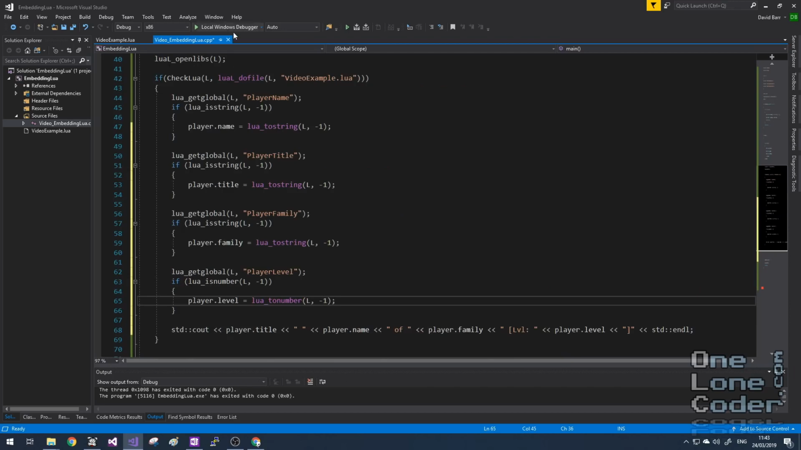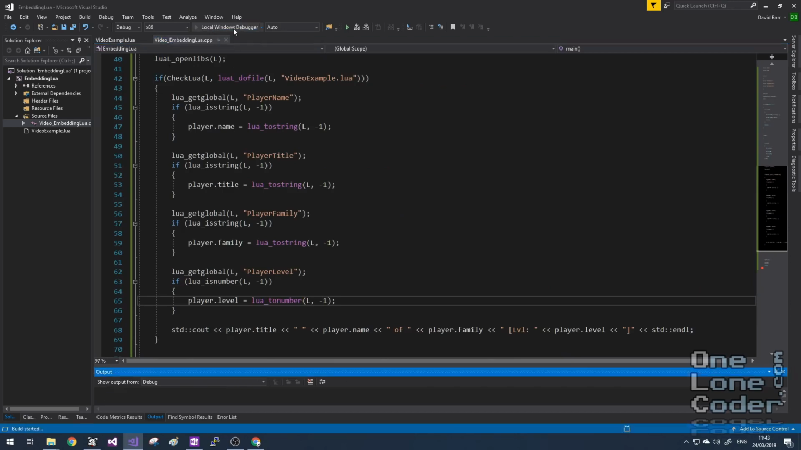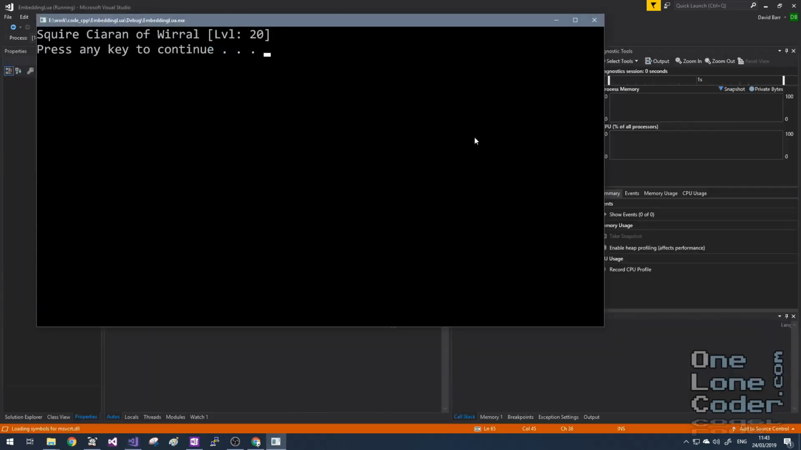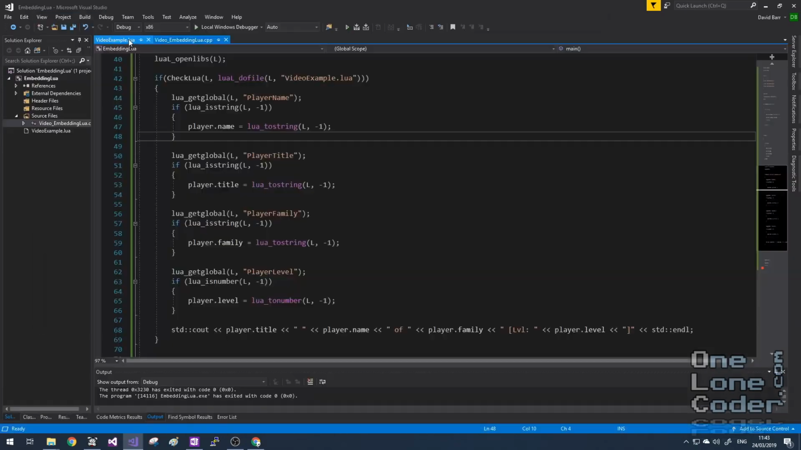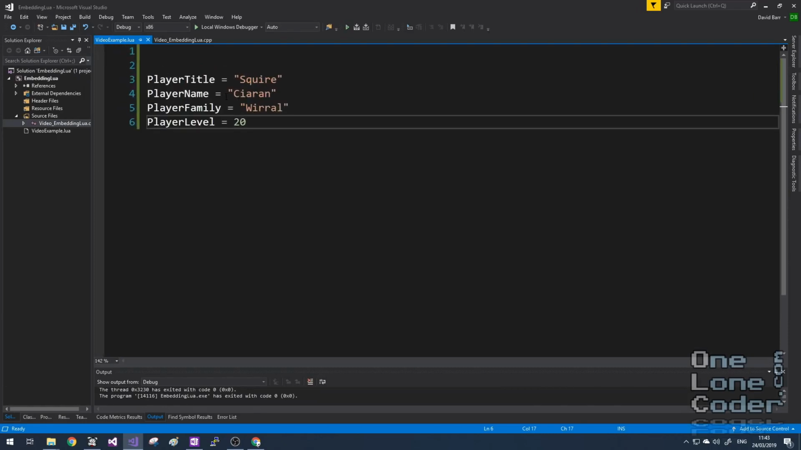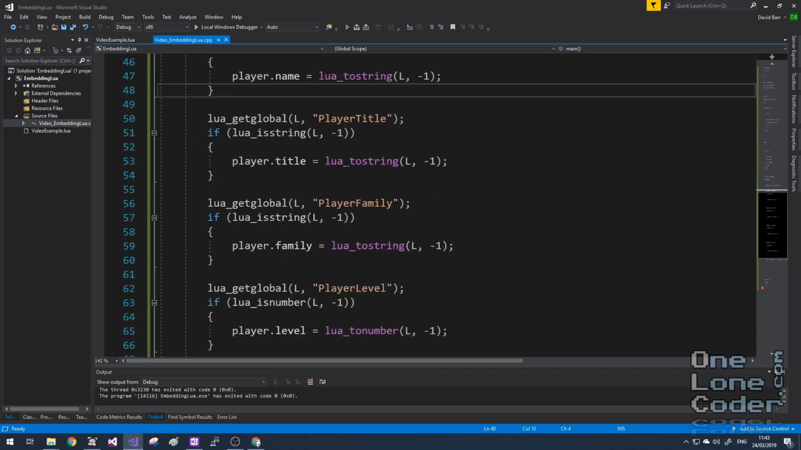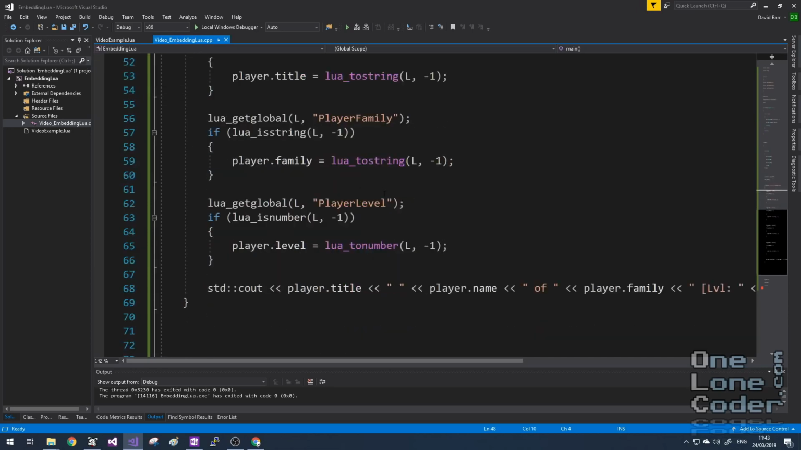So I've just modified the program to read in all of those settings. And we see Squire Kieran of Wirral level 20. And I don't think I even need to demonstrate that if I change these settings, the string will change in the C++ program. So using Lua as simply a configuration file for something is quite simple, but it did seem a little involved. There's a lot of effort to go to there just to extract the data that you're looking for. Now, that's because of how we've structured the settings in Lua itself.